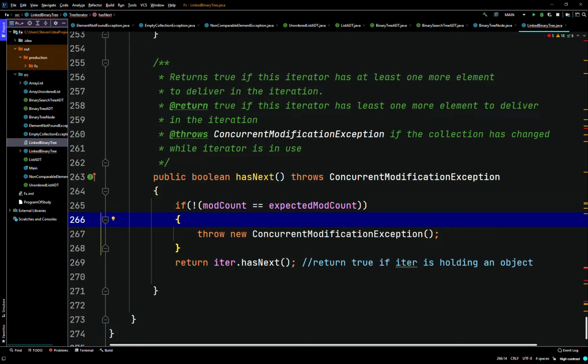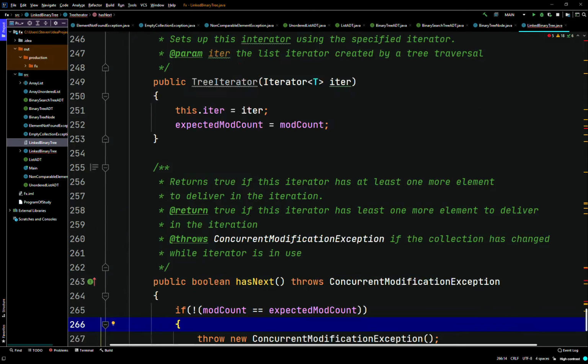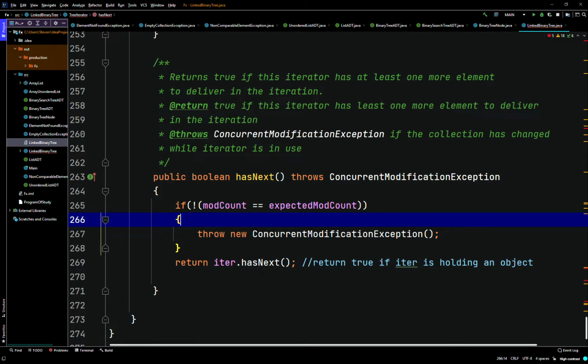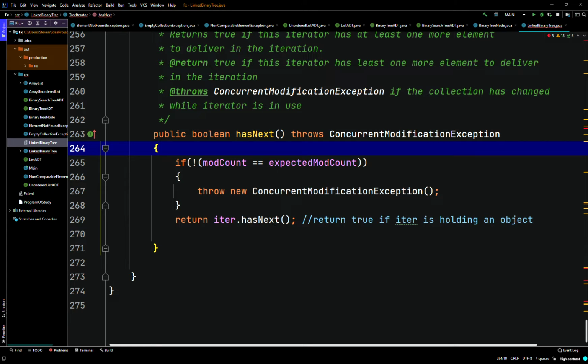So iterator has its own has next. We're going to override that, and just return our iterator's has next. java.util.iterator returns true if the iteration has more elements. In other words, it returns true if next would return an element rather than throwing an exception. So I believe that's a built-in method, not the one we have here. It's actually built in internally. It's a little confusing, but that's how you set it up.